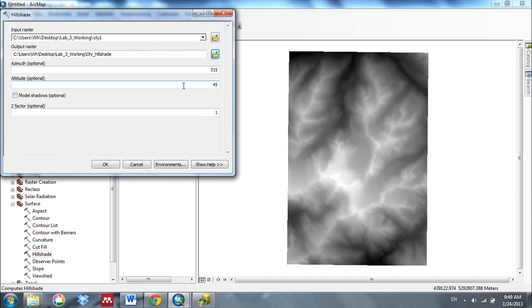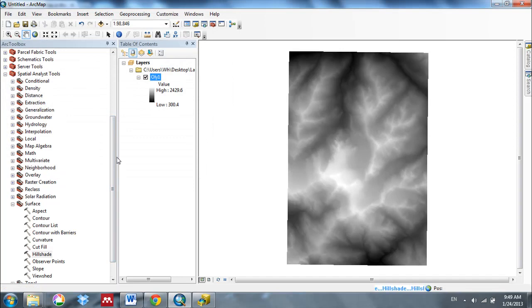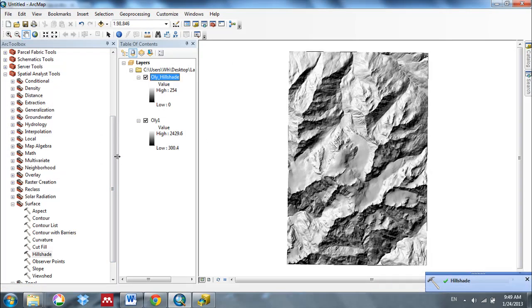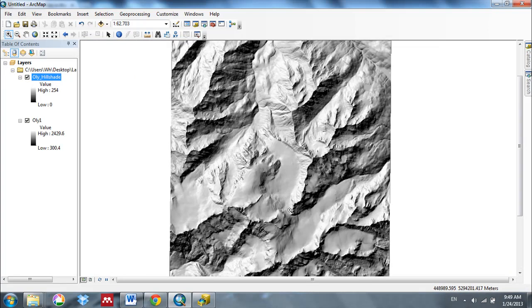Your azimuth should be at 315 and your altitude at 45. Don't change these. Click OK. Depending on the speed of your computer, this may take upwards of a few minutes. Once your hillshade has been created, you'll notice that now your map looks a lot more like real life, where you can see different elevation, you can see ridges, you can see valleys.